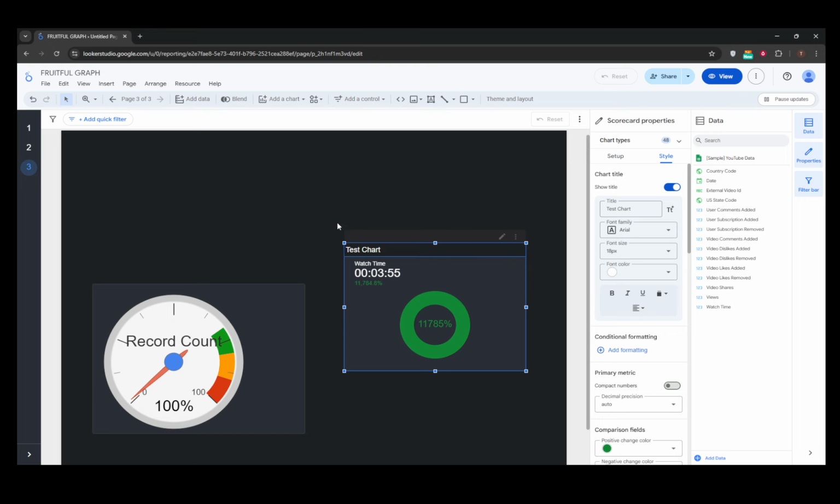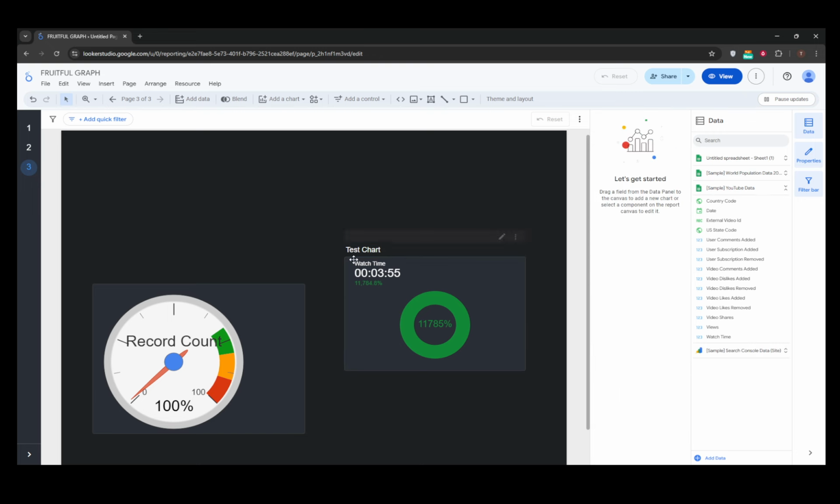Make sure to take a step back, look at your titled chart, and ensure it fits well with the overall design and intention of your report.